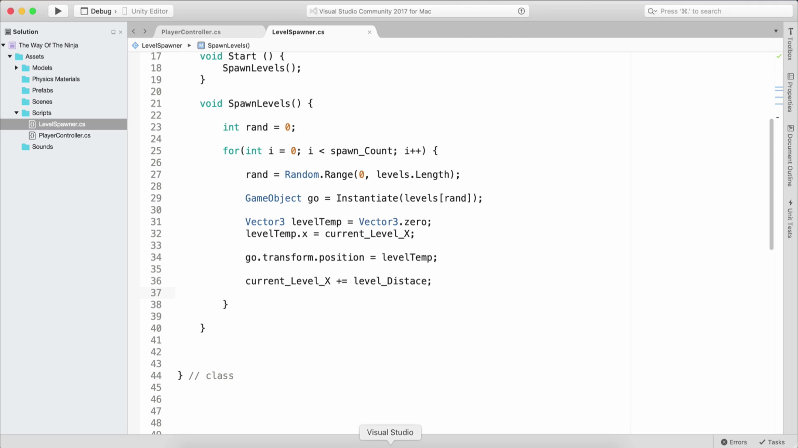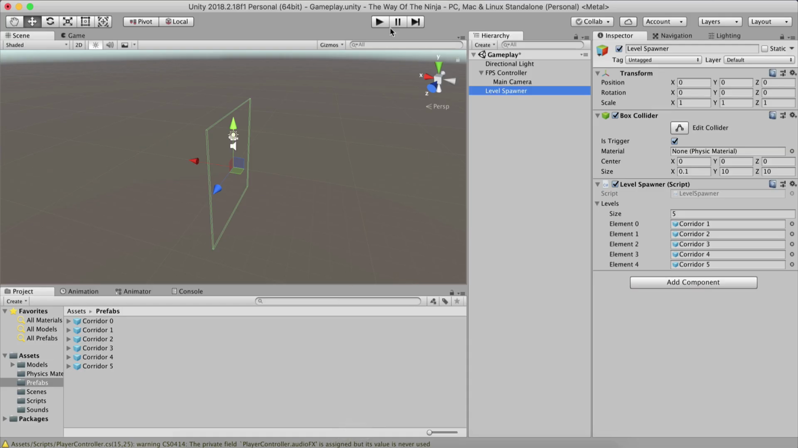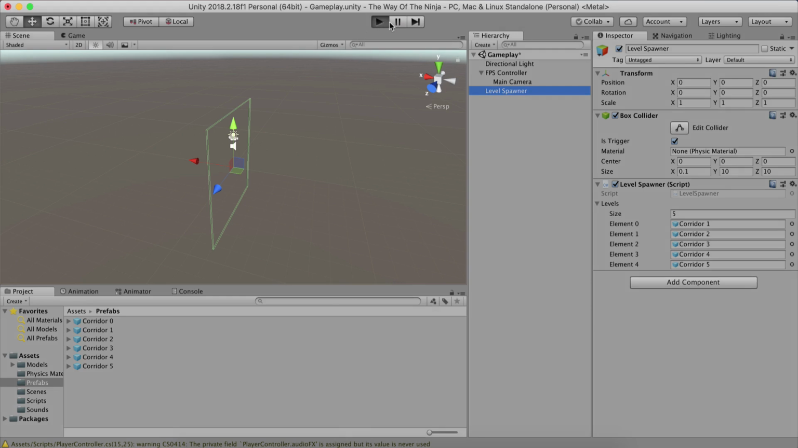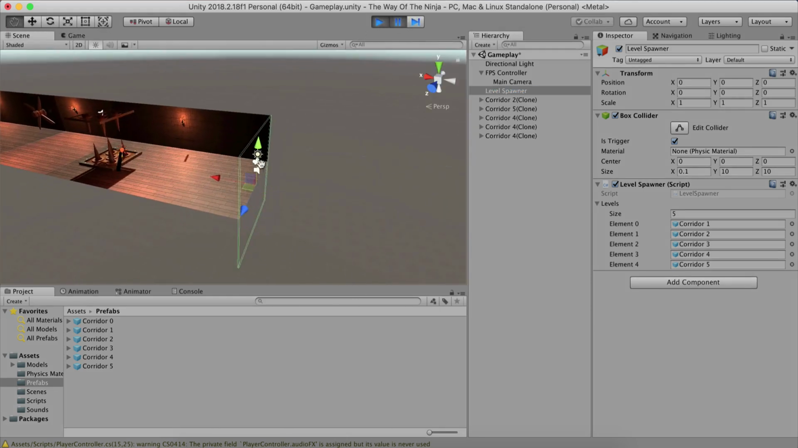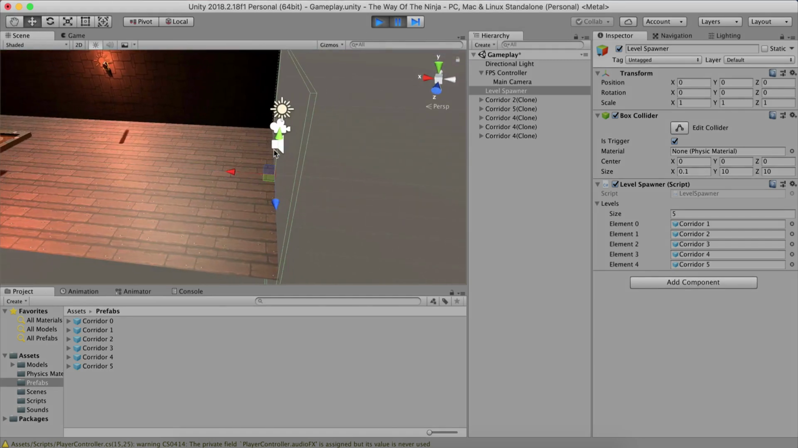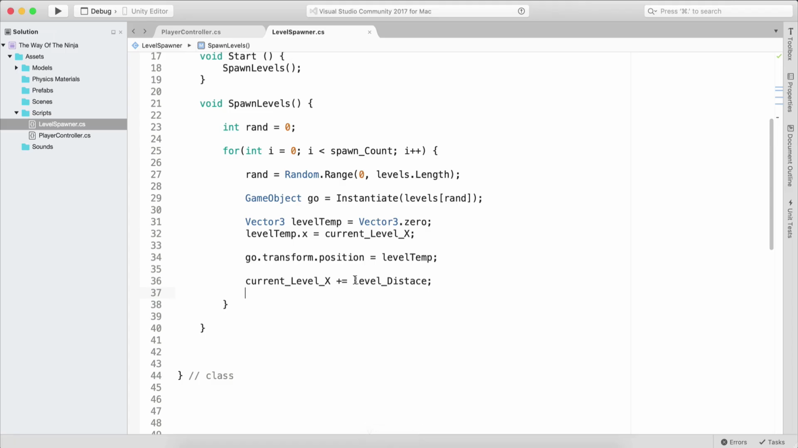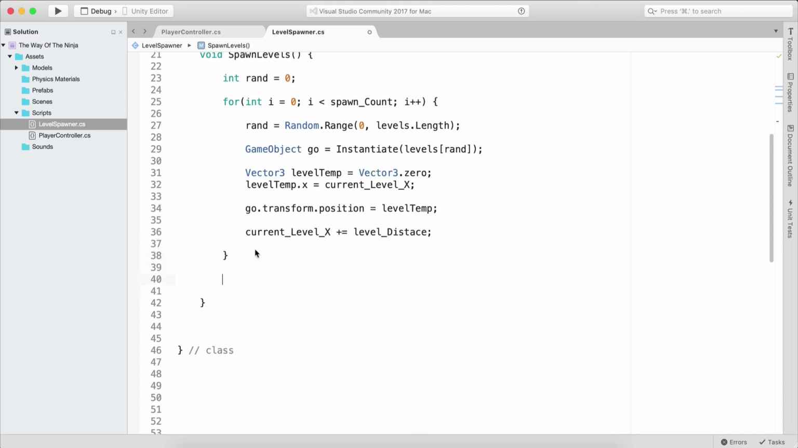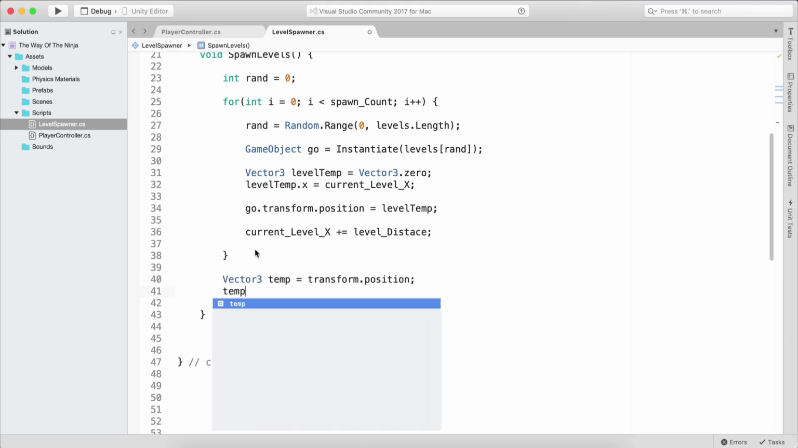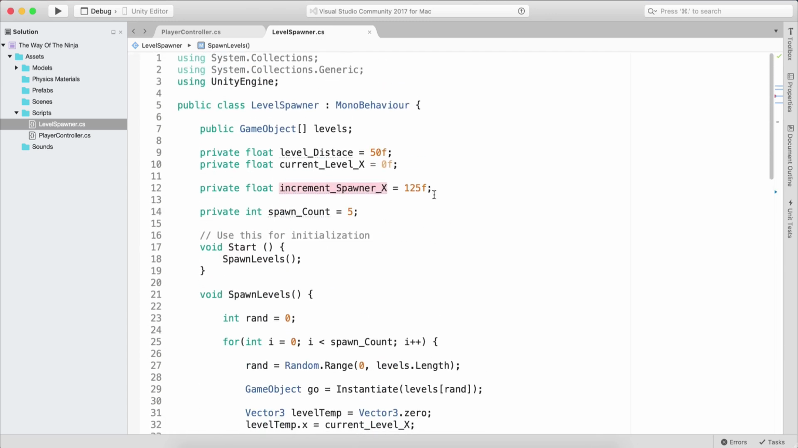So what we need to do with our level spawner, if I go here in Unity and click here to spawn all these levels, you see this is where our level spawner is, right here. We don't want it to be right here. What we want to do, outside of this if-else statement, is say Vector3 temp position is equal to transform.position. I'm going to say temp.x plus equals incrementSpawnerX, and then transform.position is going to be equal to temp. Simple as that. This is going to take the current position of the spawner and add to it the spawner increment X, which is 125.